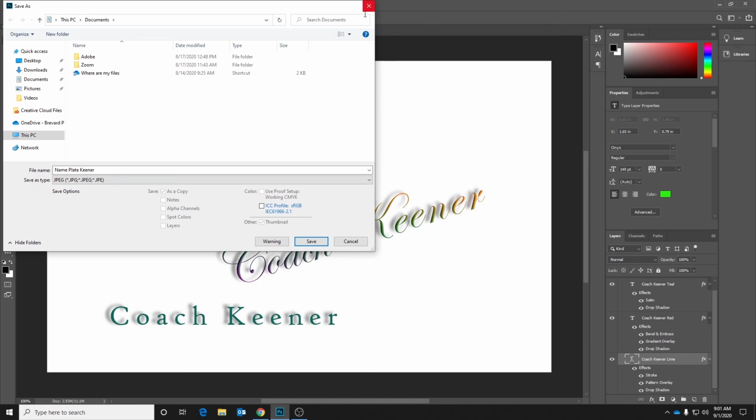Once you've done that, you're going to look for this file, nameplate, your last name, which is a JPEG, upload it and turn it in through Google Classroom.